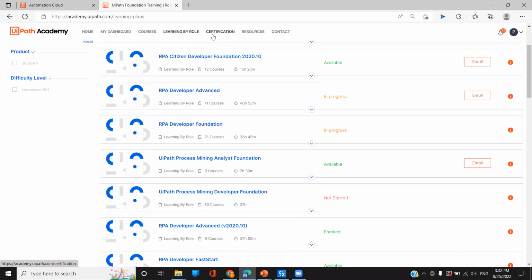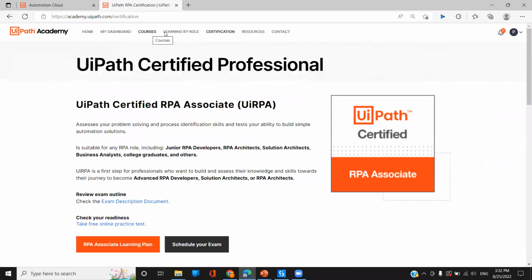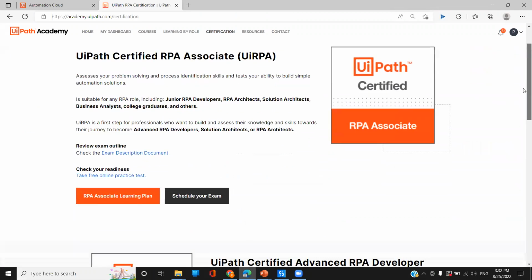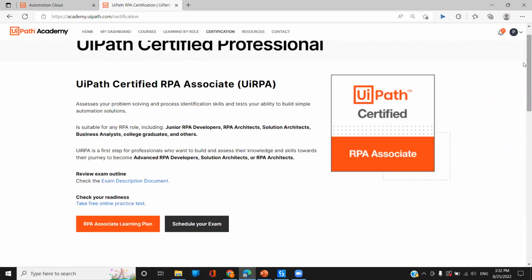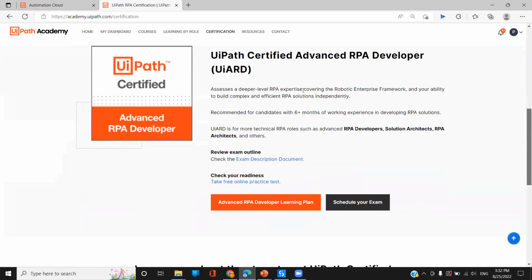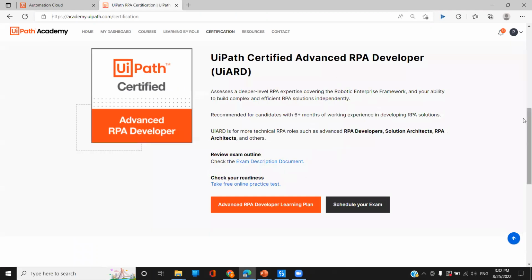Apart from that, there are also some paid certifications. Whatever you do from courses or learning by role will all be free. But for certifications, there are two paid ones at the moment. One is Associate, which is I think $150, and then there is Advanced, which is $200. I've done both of these.